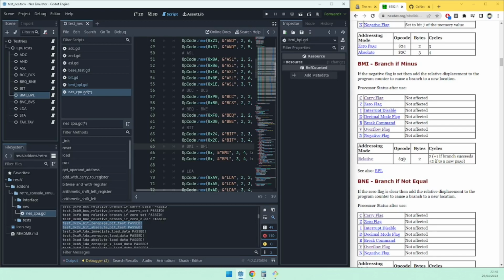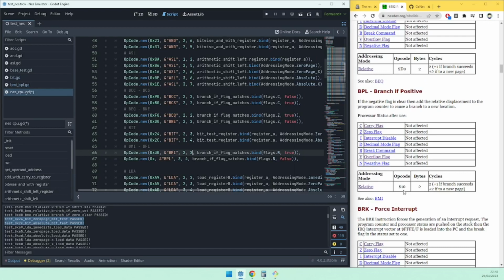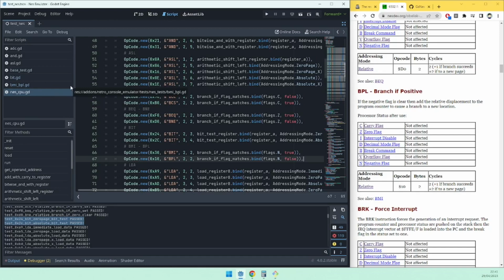Branch minus takes the opcode 30. Takes 2 bytes and 2 cycles. Branch if positive takes the opcode 10. It takes 2 bytes and 2 cycles. So, if I am not crazy, this should be all for the CPU, and we only have to check if our test passes, and of course if it is well written.